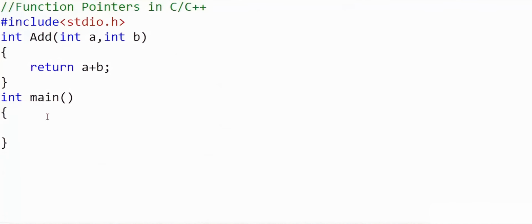The syntax to create a function pointer is, first type in the return type of the function to which this pointer will point. Add will return int, so I typed in int. Then after a space, within parentheses, type in an asterisk and then the name of the variable. So I'm creating a pointer named p.